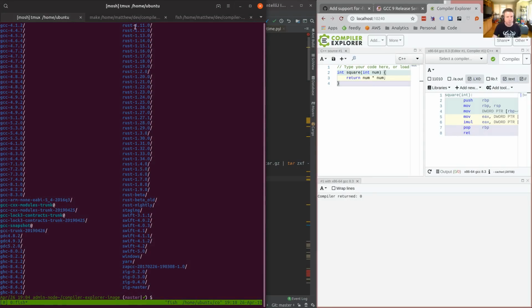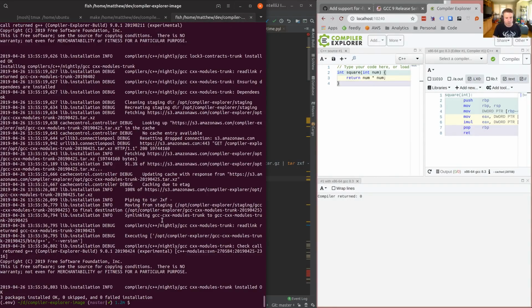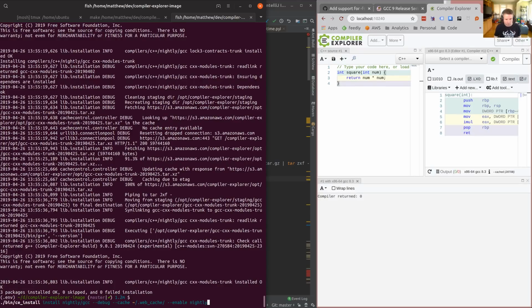So I was actually installing, just before I started streaming this, all of the nightly compilers, which I've got all the debug information on. The nightly compilers are ones that are built every night, as the name implies, and they are actually hidden behind a switch so that by default they're not available. And here's my bin CE install.